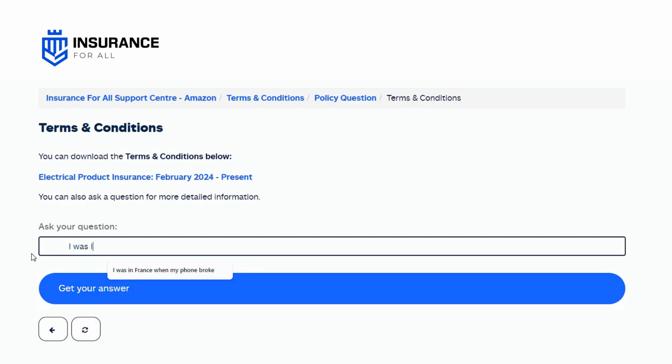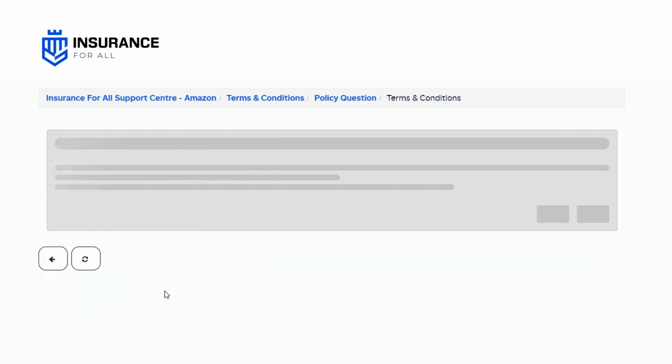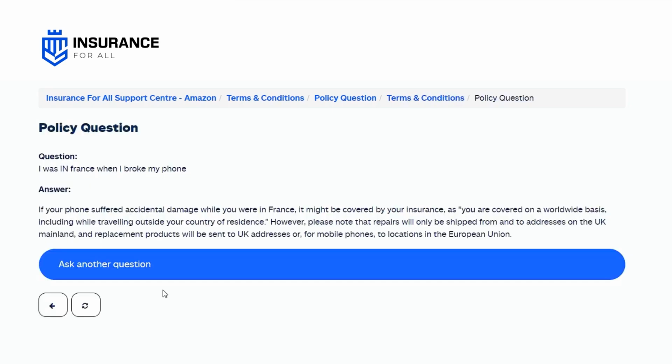I was in France when I broke my phone. Okay, and then ask that. Again, we're using actions to go tap into the large language model where we're looking through the document with context. And then the answer is that even if I'm in France, it might still be covered by the insurance, even for instances where I'm traveling outside the country of residence. Right, so that's one example.